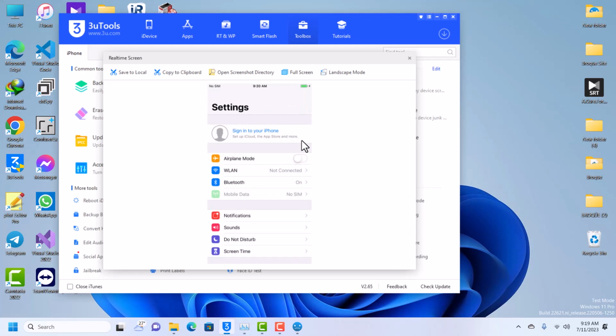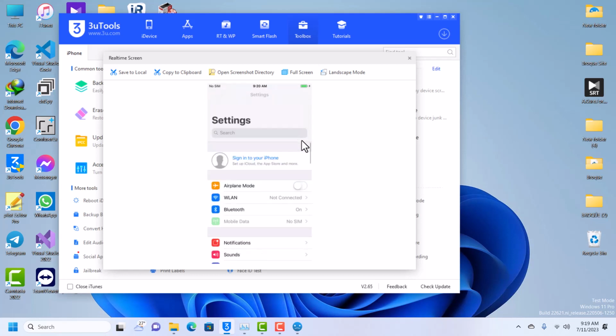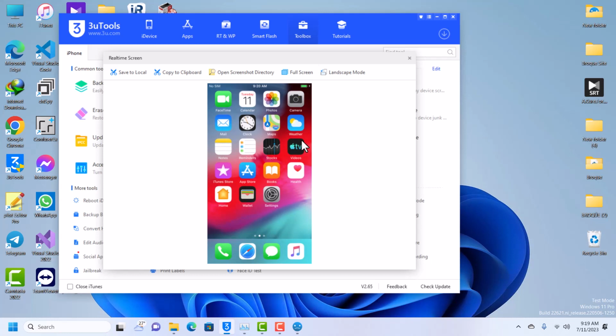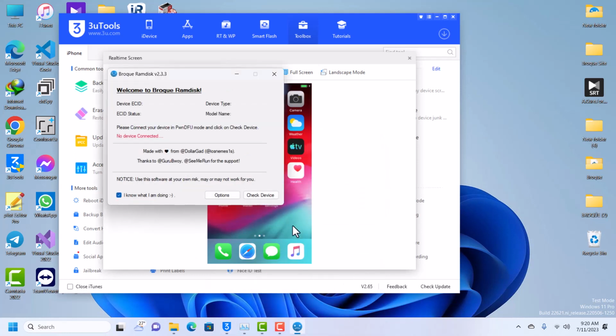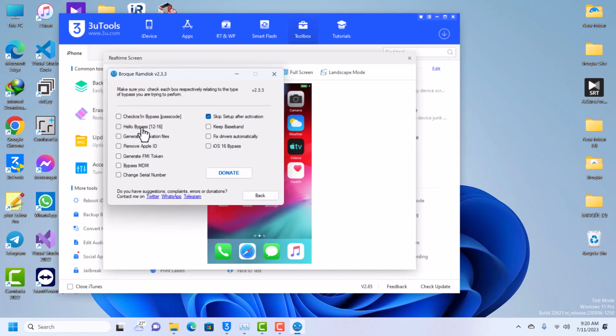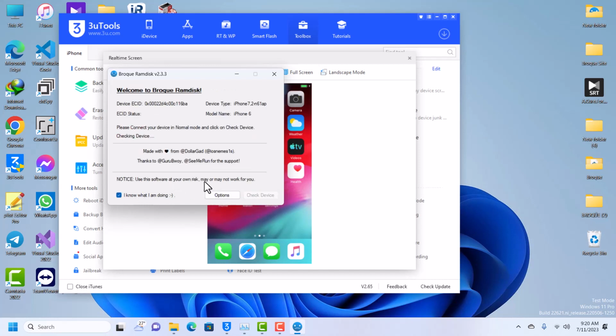This activation will not support SIM, so you're not going to be able to use SIM services. But it's still untethered, and you can reboot the device, even do whatever, and it will still be activated. If by any chance the iCloud services do not work, no problem. All you have to do is start the bypass afresh, go to options, then still tick hello bypass iOS 12 to 16, and then check device again. If you're prompted to trust, make sure you trust the computer, then click on start.